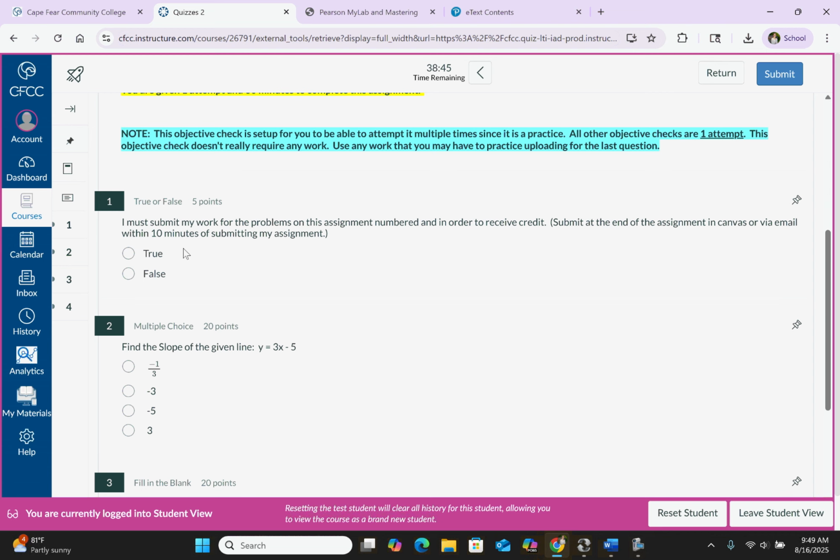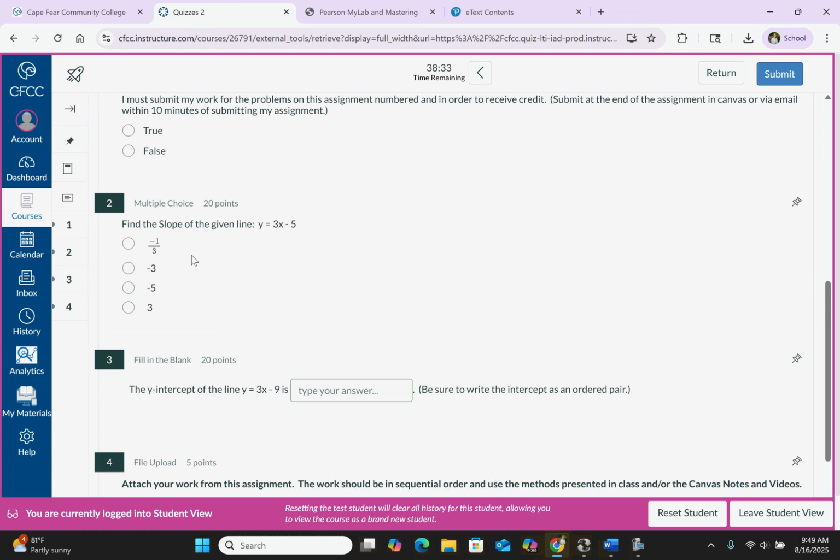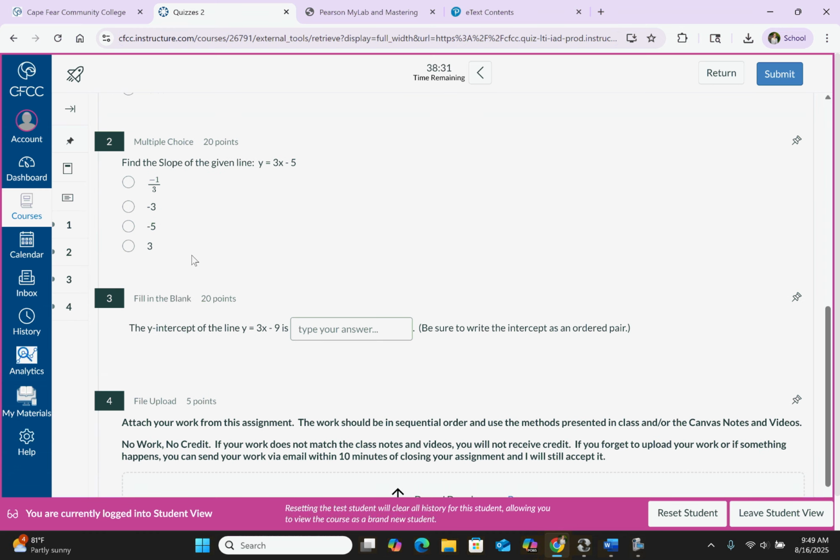The first question will always say, I realize that I have to submit my work for the problems to this assignment numbered and in order to receive credit, because if you do not submit your work, no credit, okay? Then you'll have a couple of questions in the middle. I have here a multiple choice and a fill in the blank just to give you a couple of different options of what they'll look like.